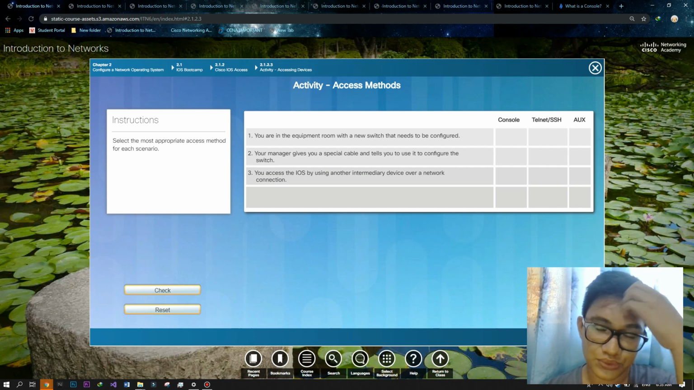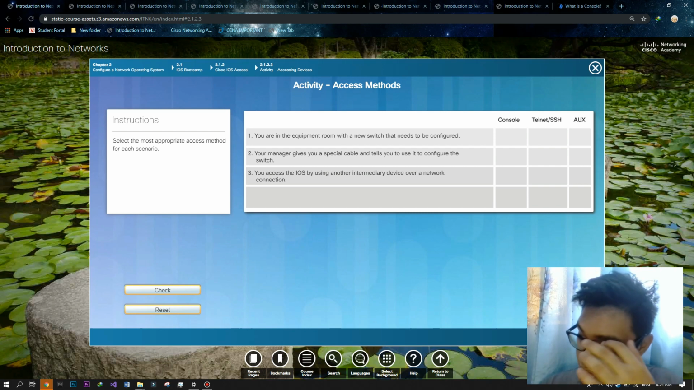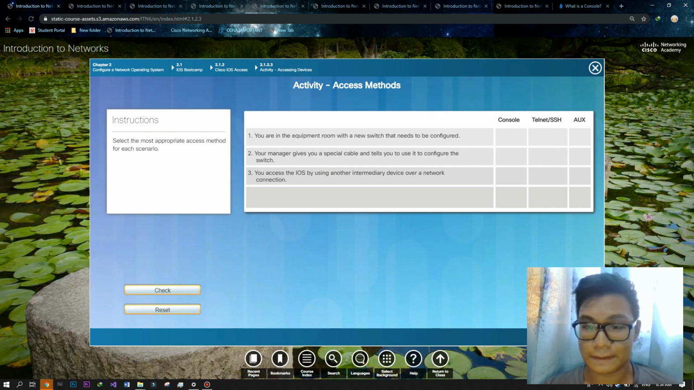What's the difference between the three? Console is used when a new device comes in and it needs to be configured. You usually use a console, and when you need a more secure configuration, you need to use SSH or telnet. And that's all.